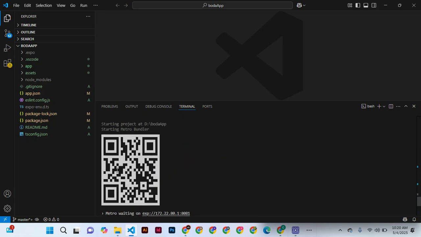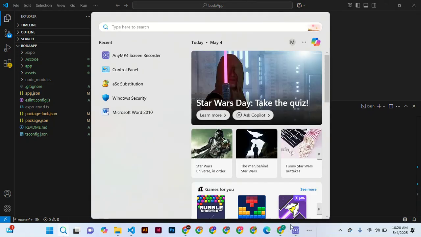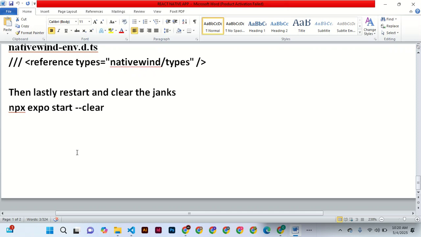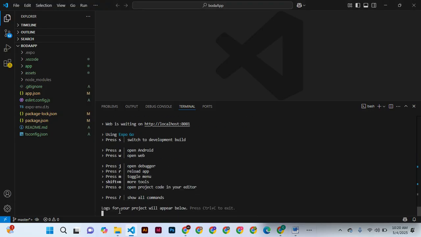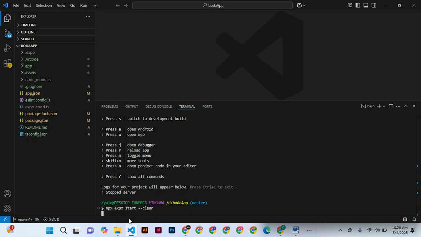When it fails, you just come here. Let me show you what you do. Just come here and you say expo start clear. So you clear your Expo like that. Just come here, you press Control C to exit, and then you run this npx expo start, and you enter.